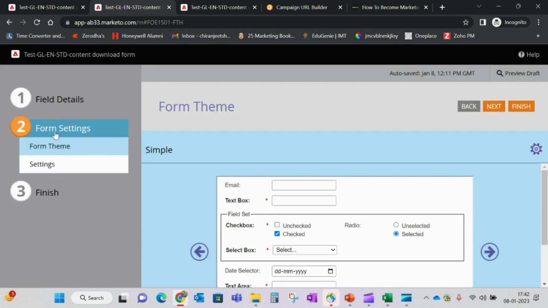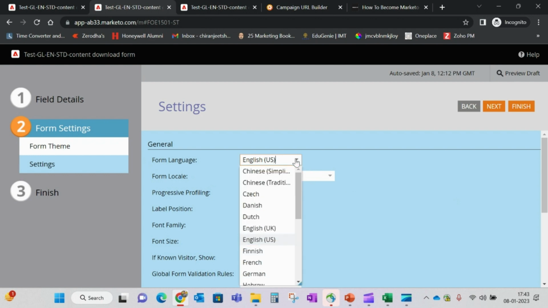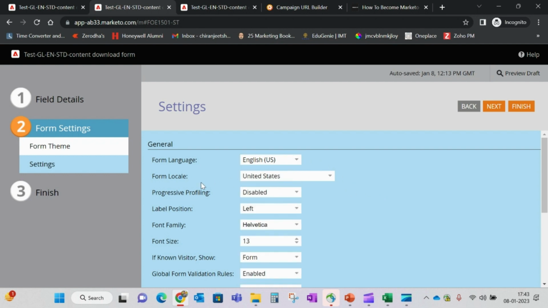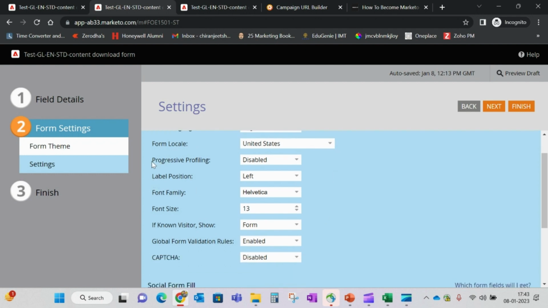The other stuff that you get from step number two, just click the settings. Under settings, you will see that you also have a form language and form locale. So if you want to change your form language, maybe to German or some other language, Japanese, you will be able to do that from here. Likewise, you can also select a form locale.